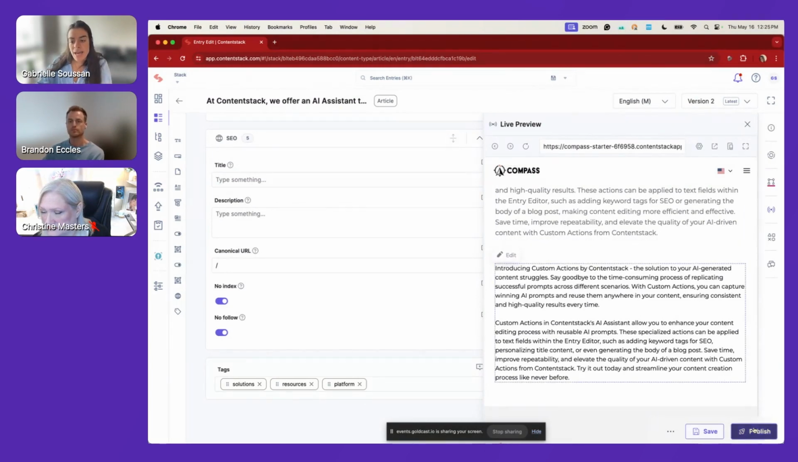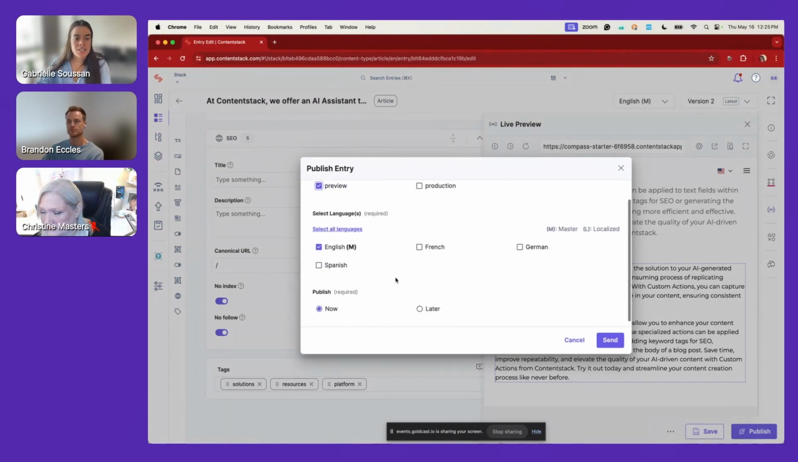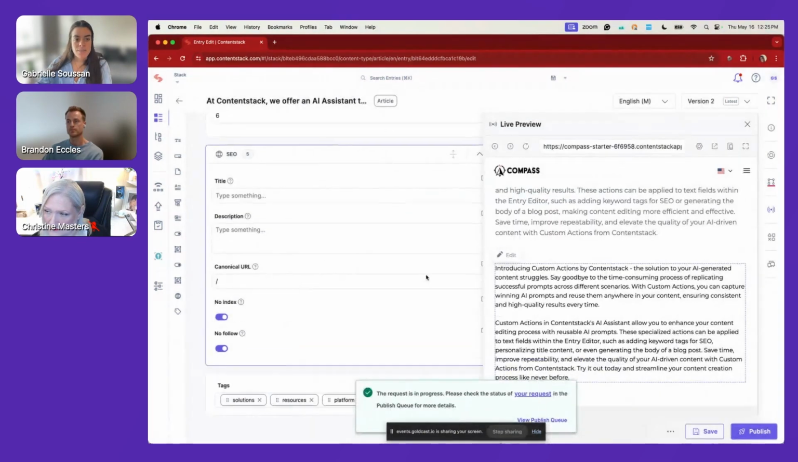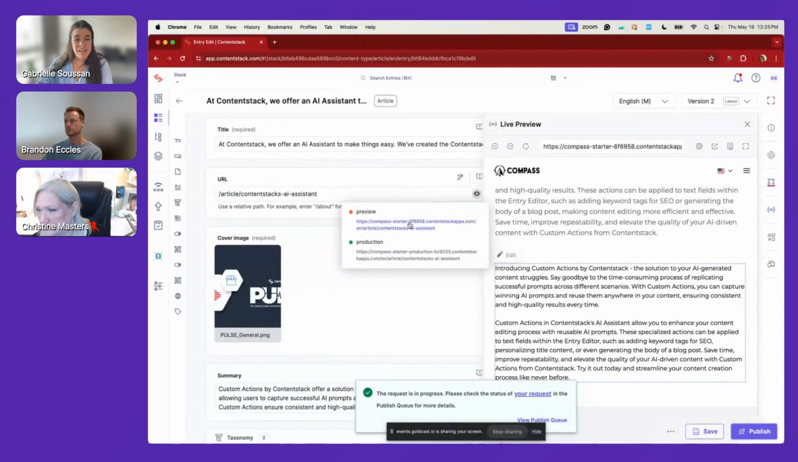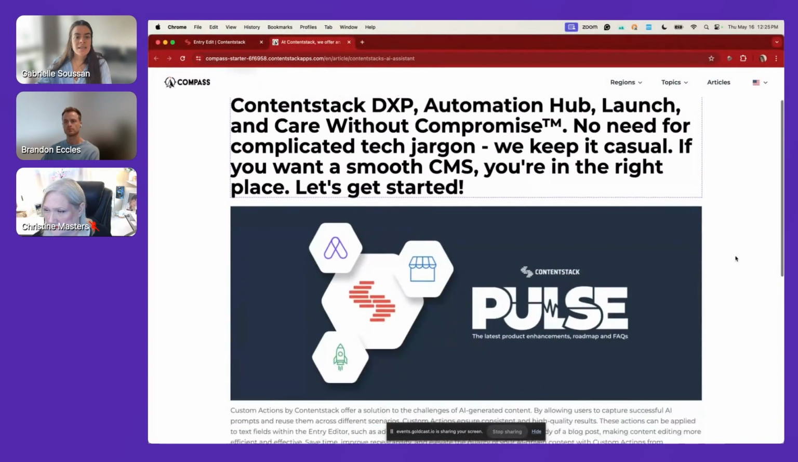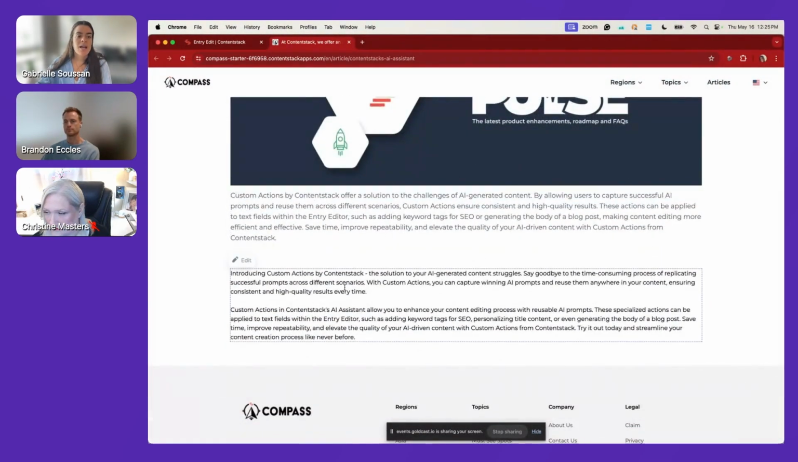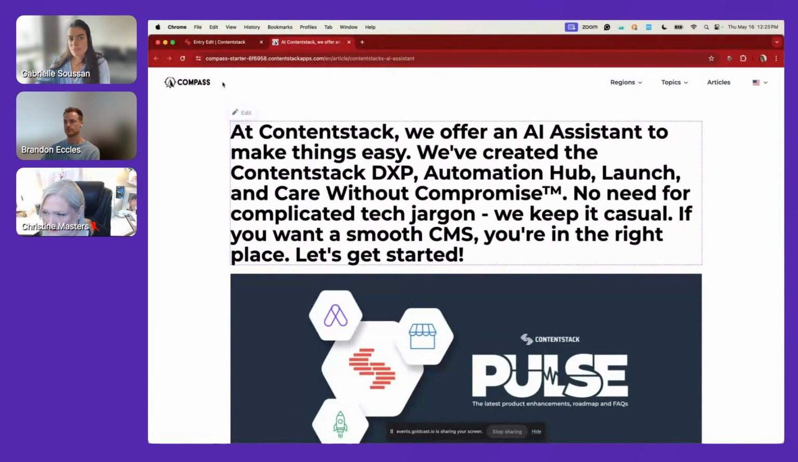And then we can go ahead and publish this out. Maybe we just want to preview how this is going to look before sending it through a workflow to production. So I'm just going to go ahead and publish this right now and send with references here. And then we can scroll back up to the top, use this nice URL hover to find this article in my AI assistant. And we can see here we have our new headline, this image, the summary, and also this body that was written by AI for this article using those custom prompts.